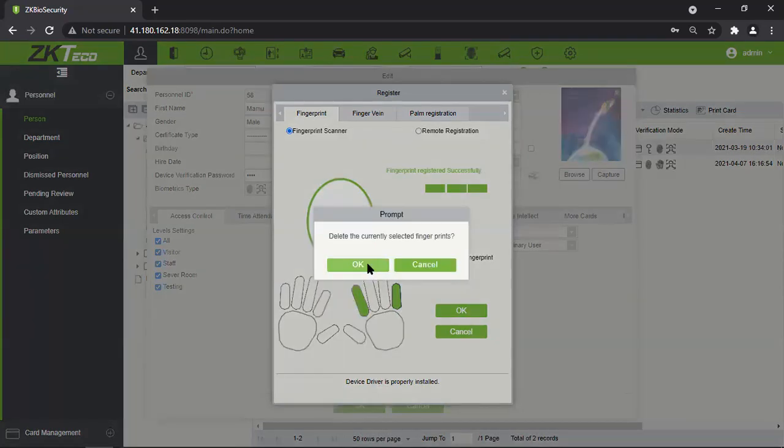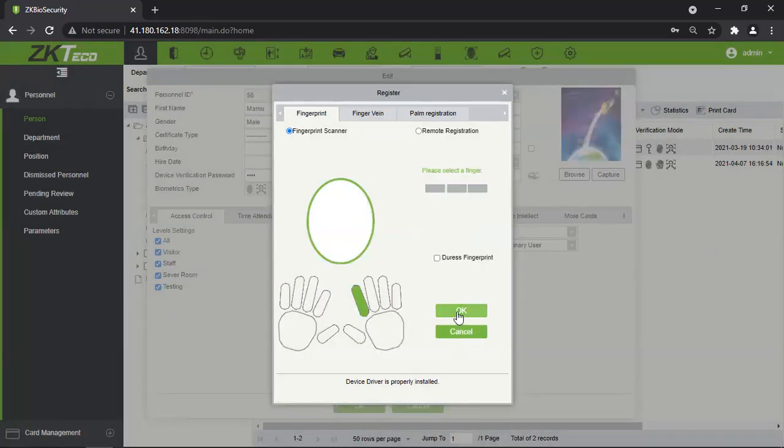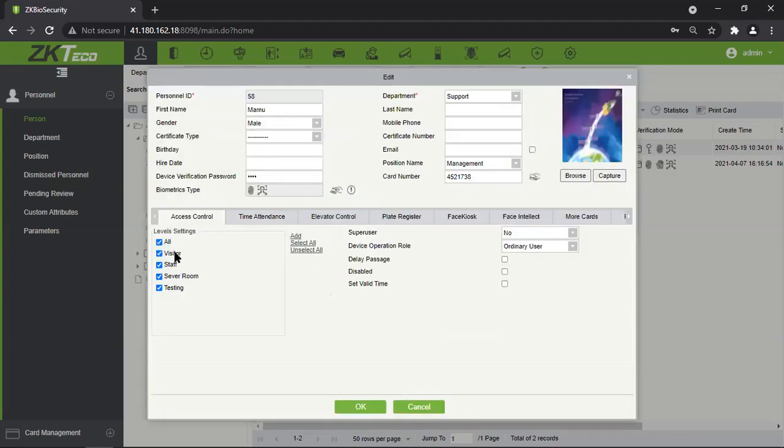Okay, so I'm just going to delete this finger. And that is your fingerprint. I'm going to say, okay. If you select your access levels over here, you'll be able to say, okay, no, you don't want this access level for this personnel.